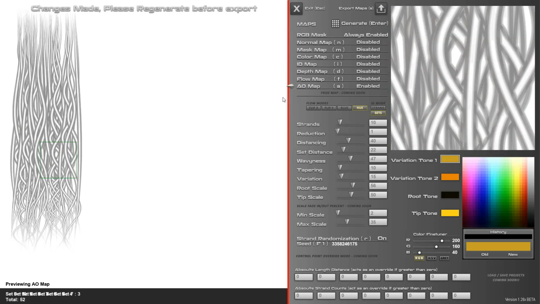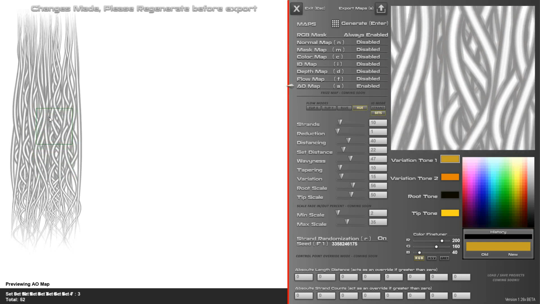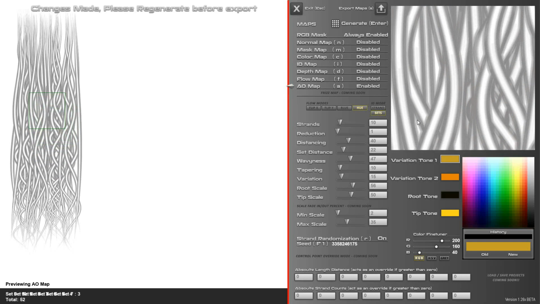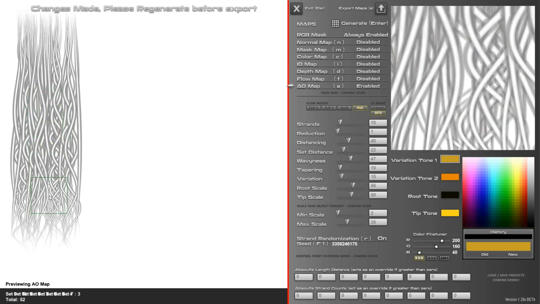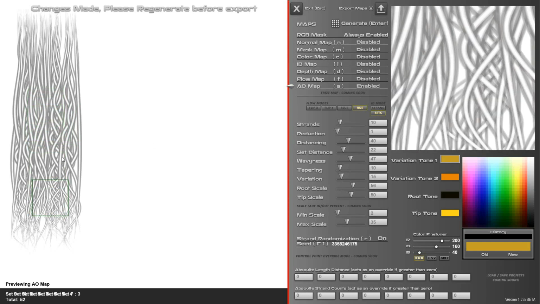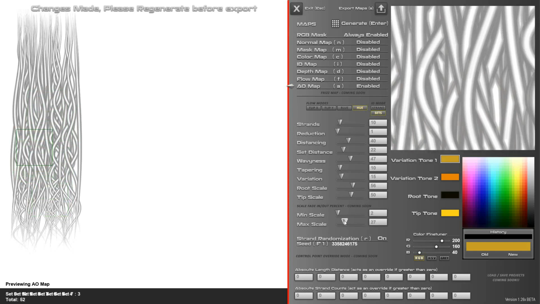So that's really that. Let me just check the AO. The AO looks quite nice with the big strands. It's a little bit noisy, I guess. You could always clean this up with a little bit of blur in Photoshop. I guess anything that this creates is subject to a little bit of post-process, because the way it's made is kind of haphazard, but it all depends on what you're trying to make.